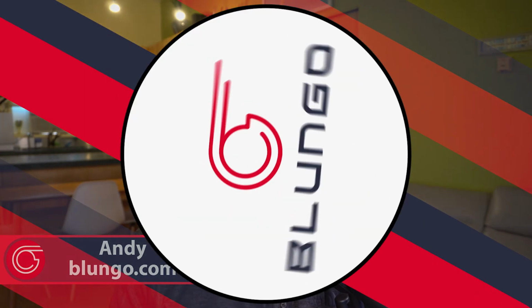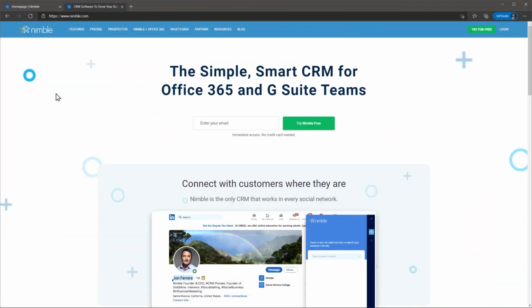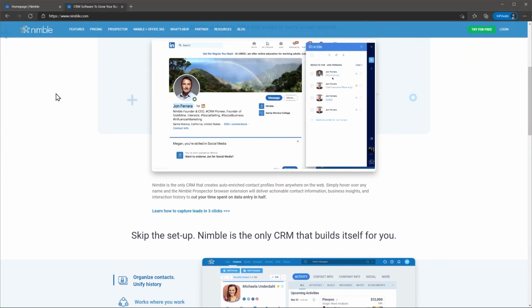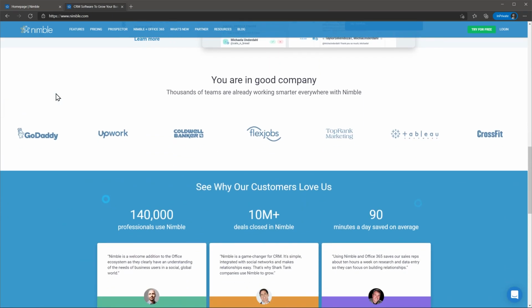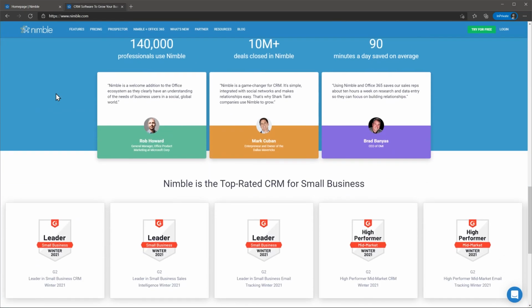This application will help you leverage social media to gather information about your contacts, as well as managing your sales pipeline. Let's start. Nimble is a CRM focused on contact management, so a lot of the features are oriented to contacts. You can also track your deals and sales pipeline here, but the features are more limited.